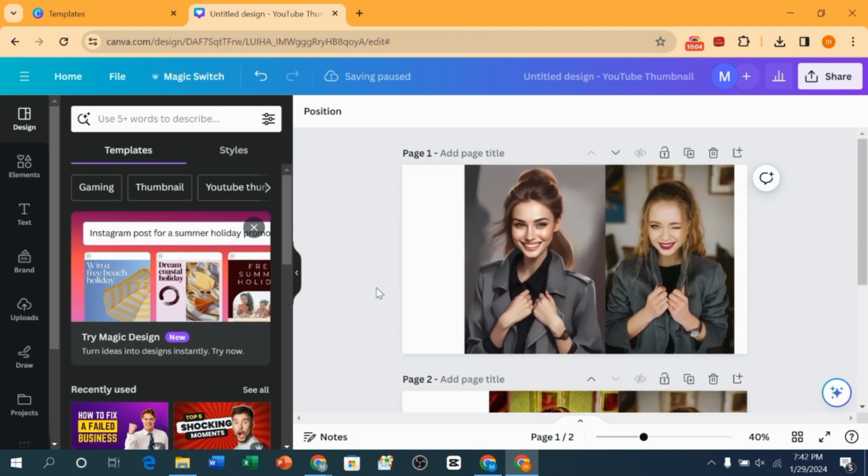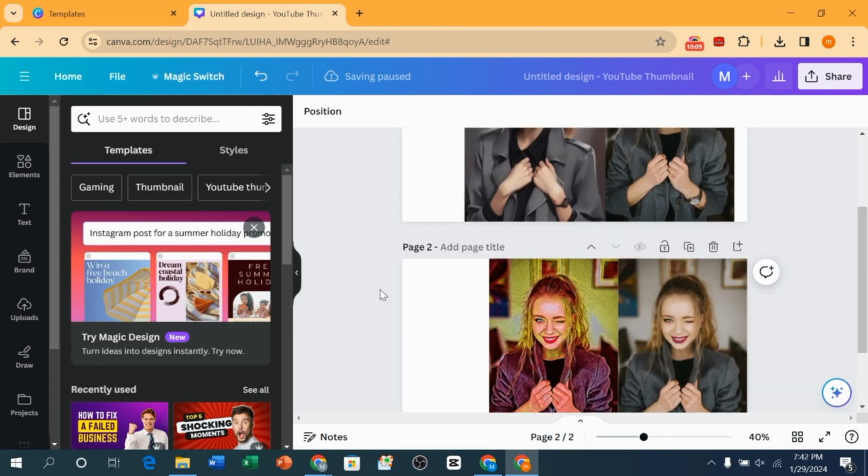Basically, that's how to cartoonify your picture using Canva. As you can see, the two methods have their own different way that the picture looks. So it depends on you and what you want or how you want your picture to look like.